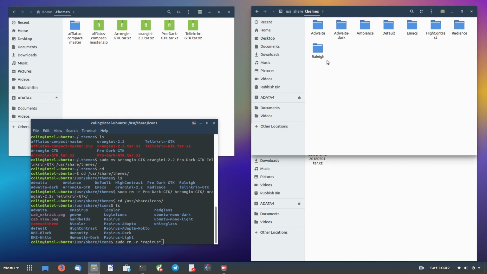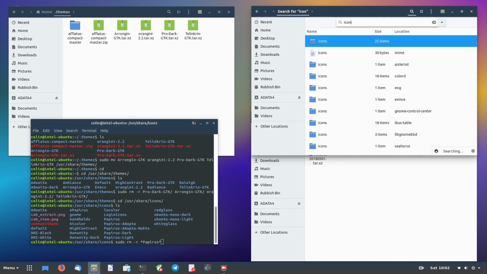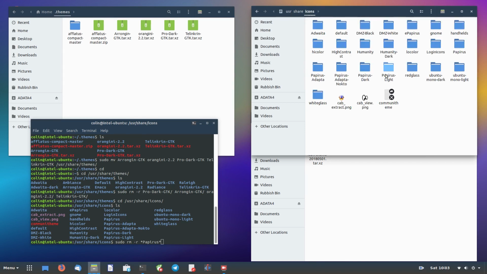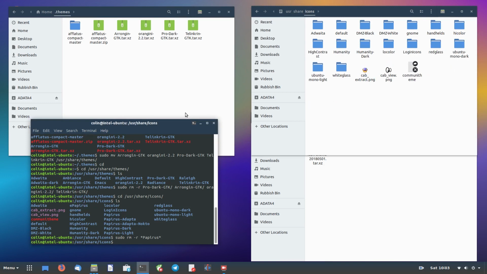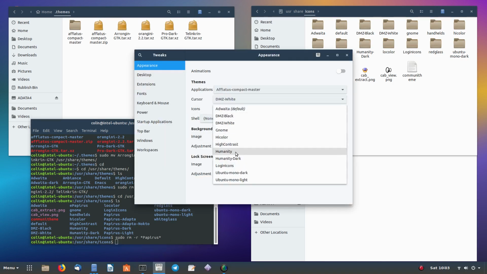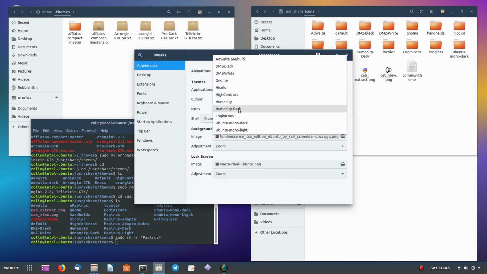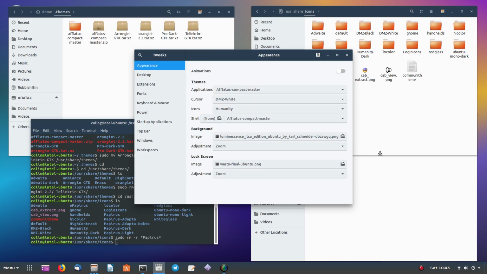And we'll go to the user share themes, icons, and then we'll see anything with Papirus should be removed. And there we go, they're gone. Now there's a reason why I did that, and this is why. What we're going to do is, now that I've lost all my icons, we'll go back to Humanity. I think it's Humanity or Humanity Dark. No, Humanity Dark is if you're running a dark theme, I believe.